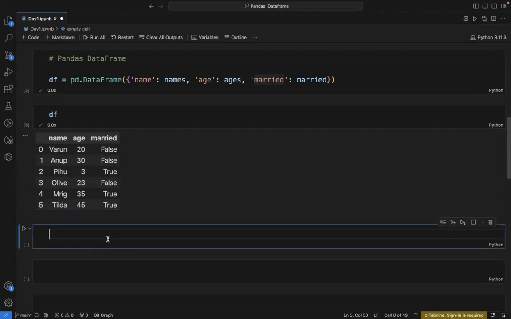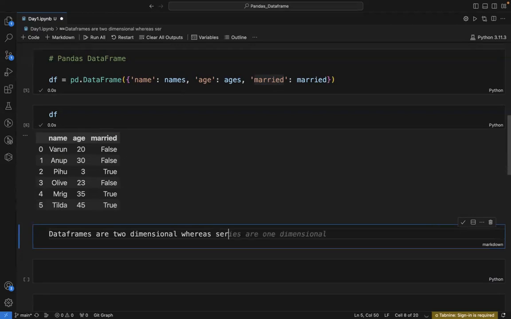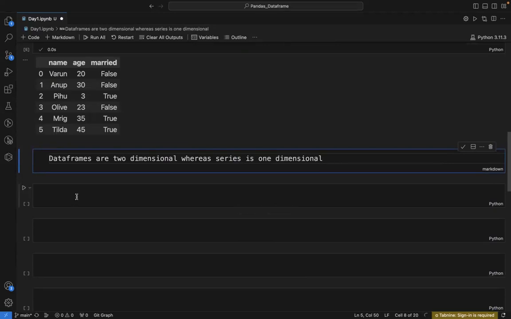So let me explain something. Let me write this thing here for understanding purposes. Data frames are two-dimensional. Fine. Whereas series is one-dimensional. This is very important. That's why I've written it.